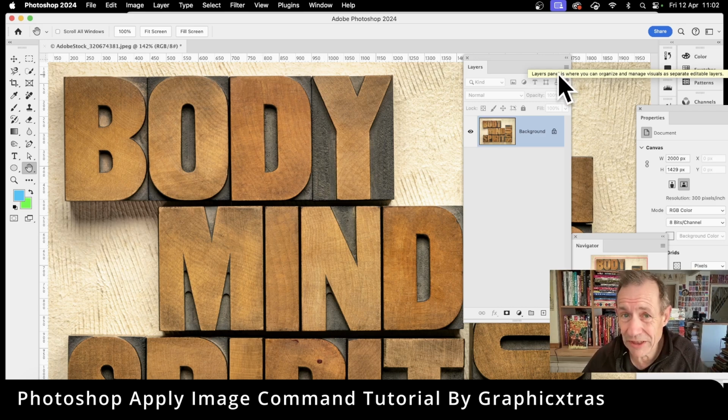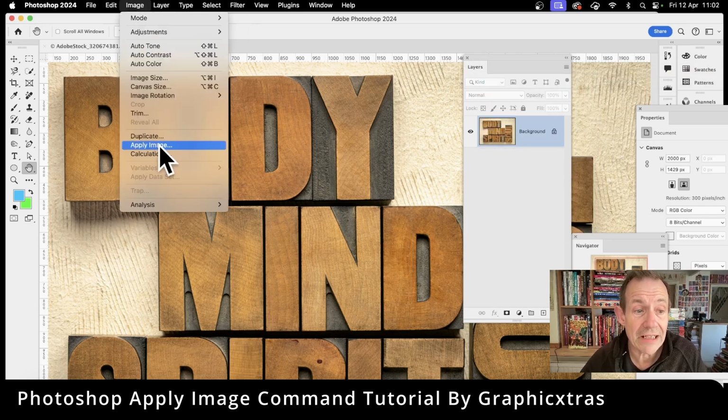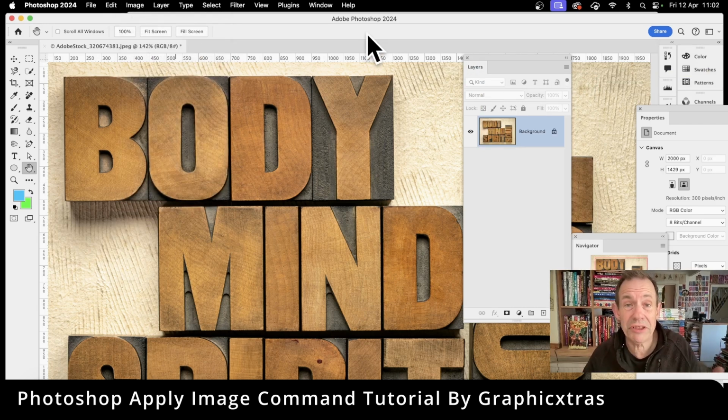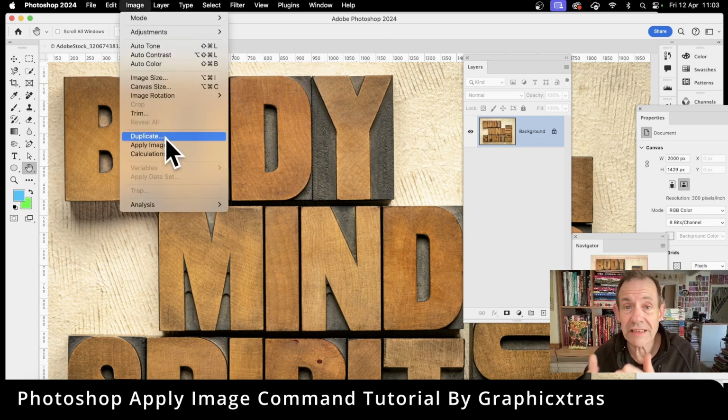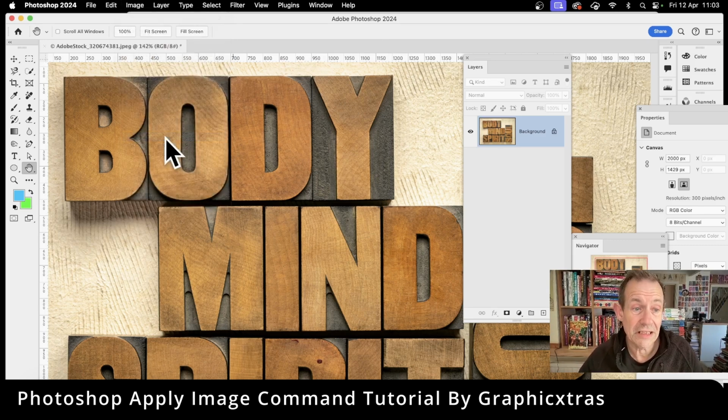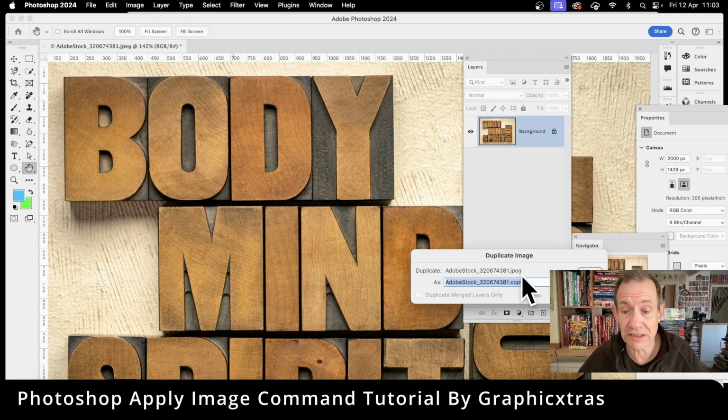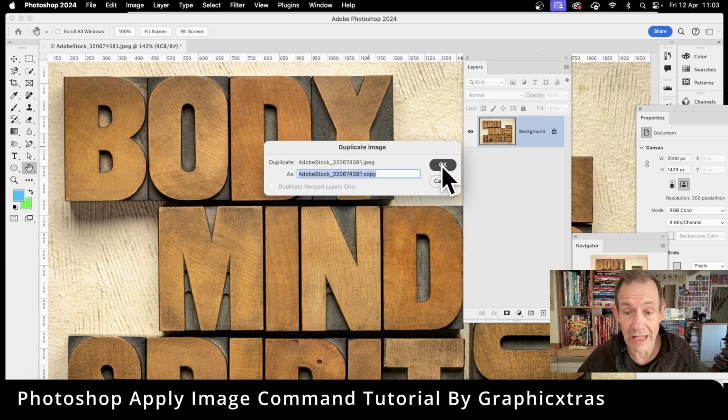A really powerful feature is the Apply Image command, and you can find that in Image, Apply Image. With Apply Image, you can combine images, layers and channels in multiple different ways to explore, say, a single image. So with this image, you can go to Image and Duplicate. The thing with Apply Image is the image needs to be the same size. You could of course use any kind of image. You could use a gradient, but what you can also do is use the image itself. So duplicate image and click OK.